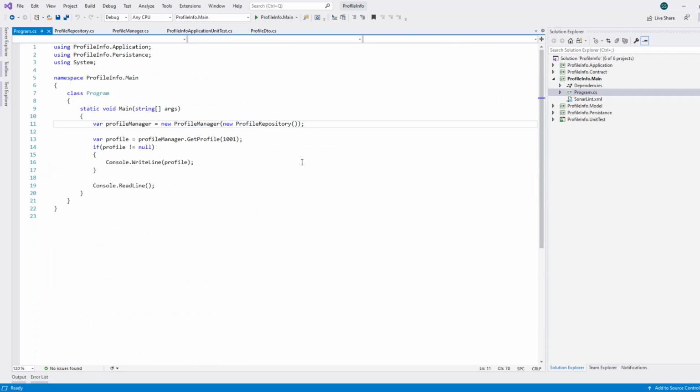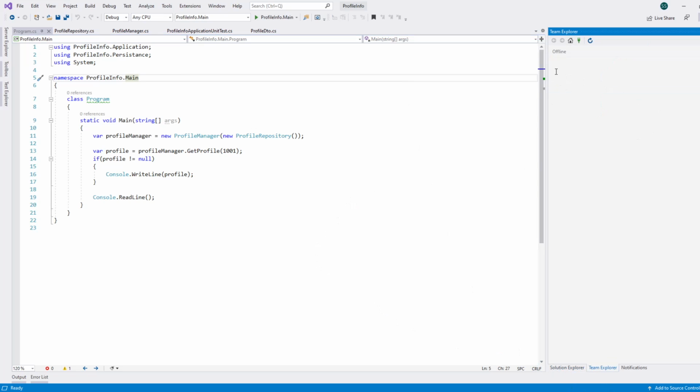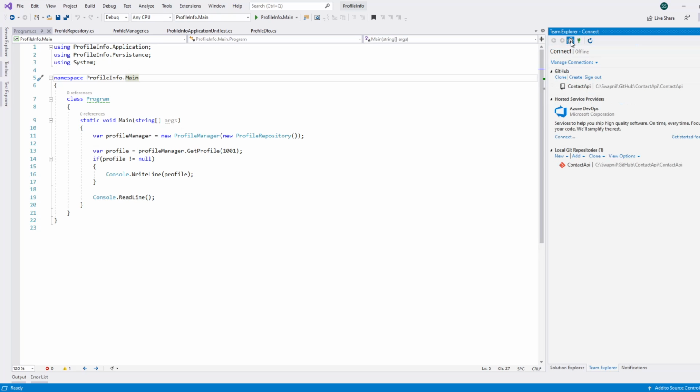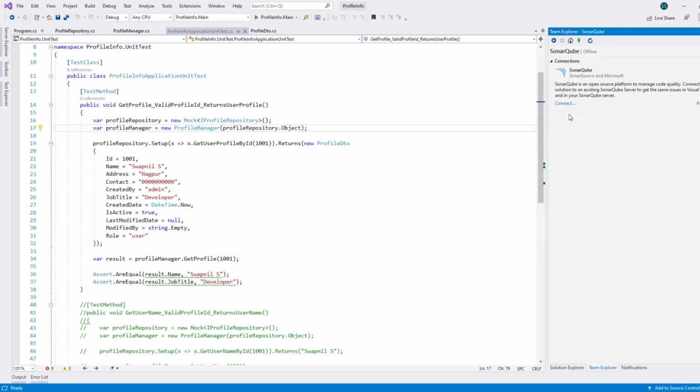So now what we can do is, in case we have configured it on a build server, you might have some custom configuration for the SonarQube scanner. In case you want to sync that configuration with your local Visual Studio, to do that, what you need to do is go to Team Explorer, go to Home, and click on the SonarQube icon. So it will give me one option to connect.